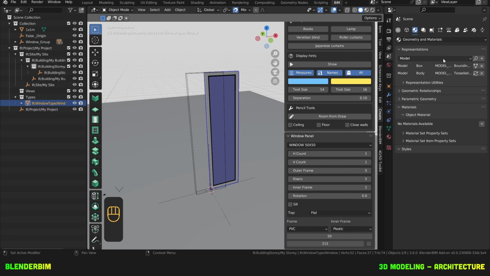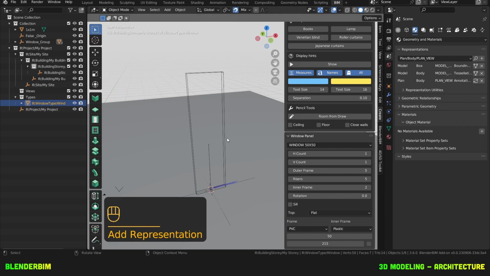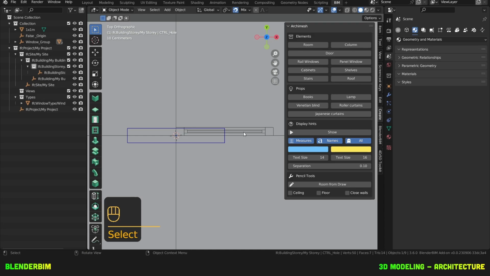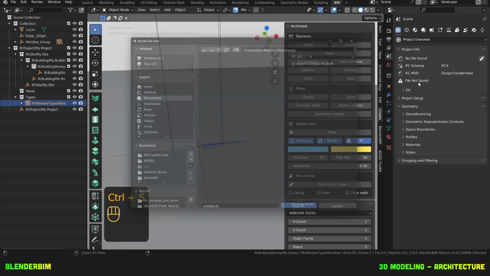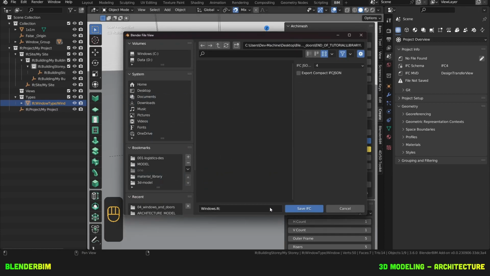and I'll go to Geometry and Materials. Under Representations, we're going to add a plan view representation for our window. When we press plus, we have the option to either trace the outline, a bounding box, or a full representation. I'll use the outline and press OK. It looks perfect. Now let's save this project. Control S, created a folder called Library, and here I'll save this as windows.ifc.